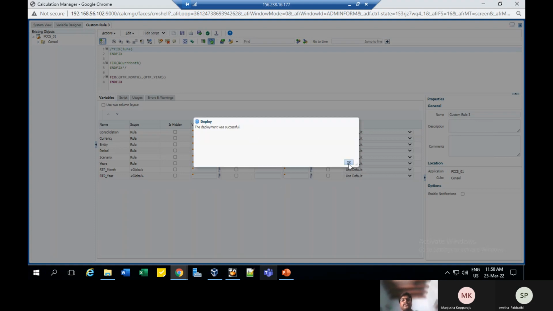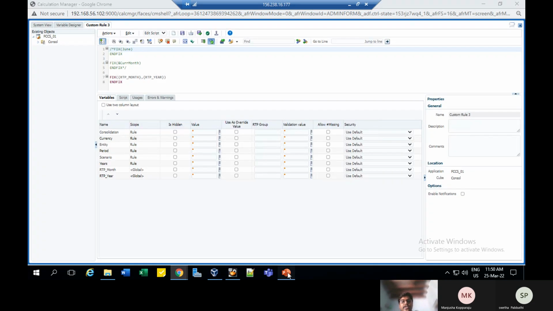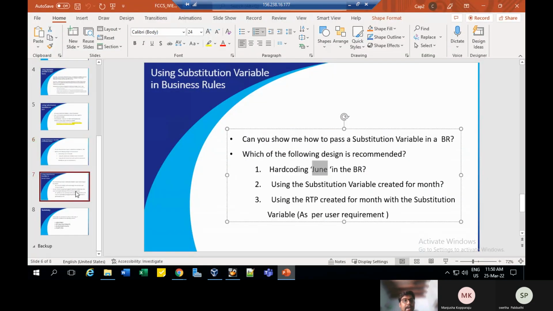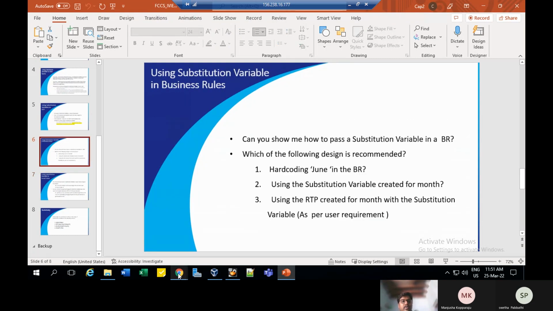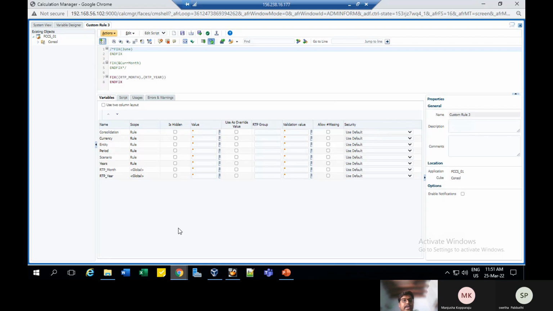So deployment was successful. Let's get into our presentation once again. Go to the next slide. Here, substitution variables are in Smart View. So let's check these runtime prompts added to this custom rule in our business rules.